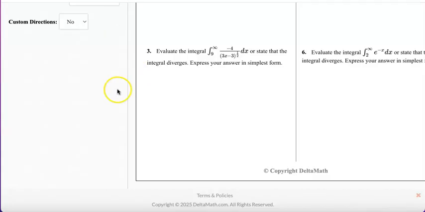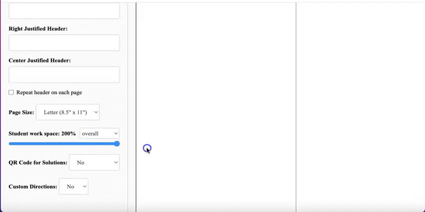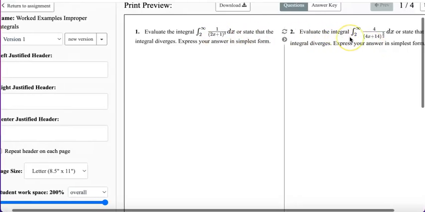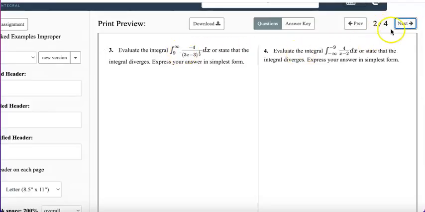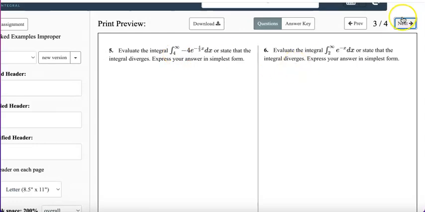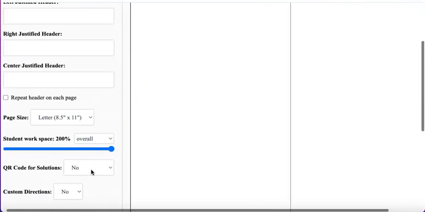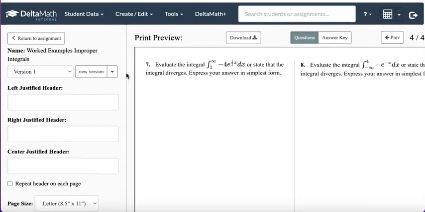And then when I go to set it up, I need to make sure overall, and I want the spacing to be 200%. And then that means I've got problem 1 and problem 2, and these 2 problems are of the same kind of structure. And when I go to the next page, same structure, next page, same structure, and the last page, the same structure. Sometimes I might need to go to a particular problem and set the student workspace for that problem in particular, but that usually happens when you have a bunch of pages going on.